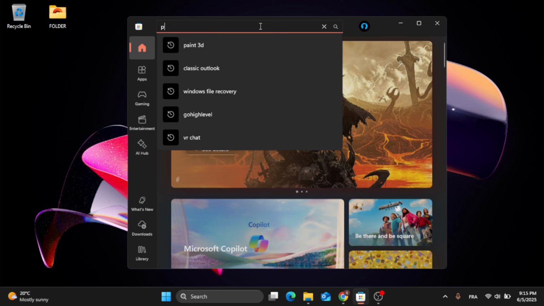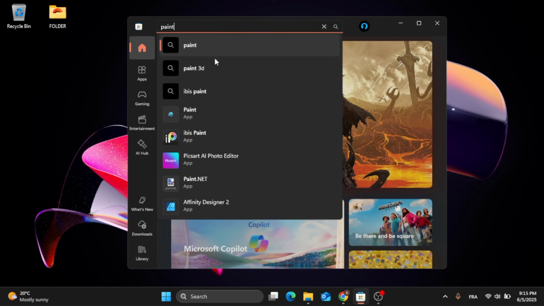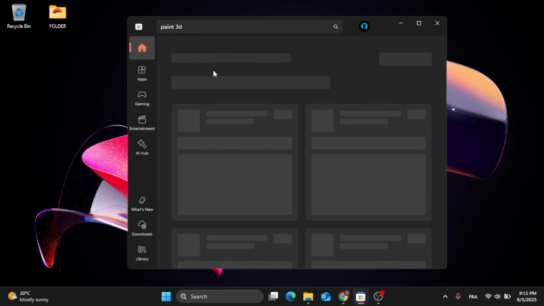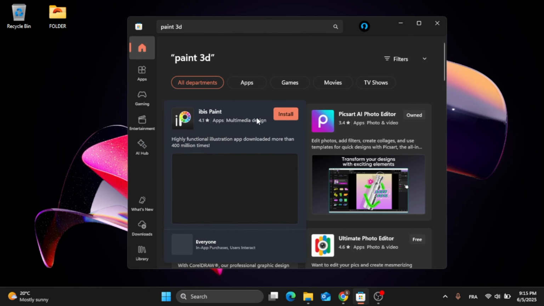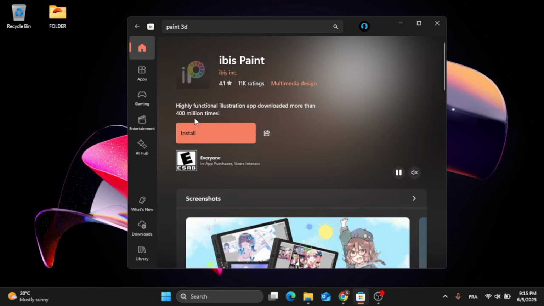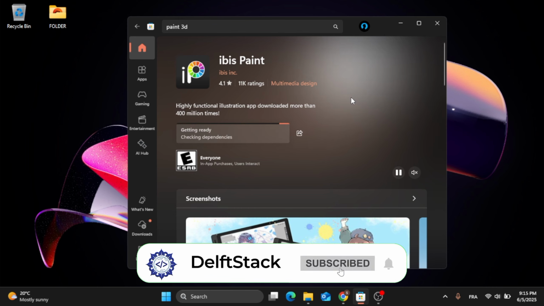Then go ahead to the search tab, just type in Paint 3D, then click on it, and then after that these apps will be shown to you. Just choose the one that you would like to use. After that, just click on Install and the installation phase will start.